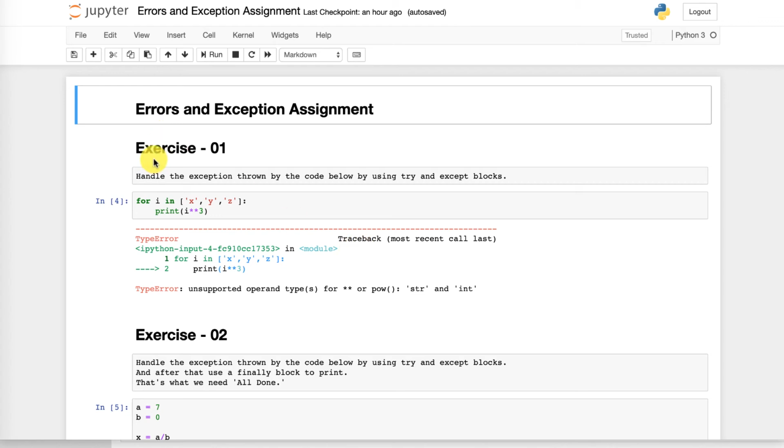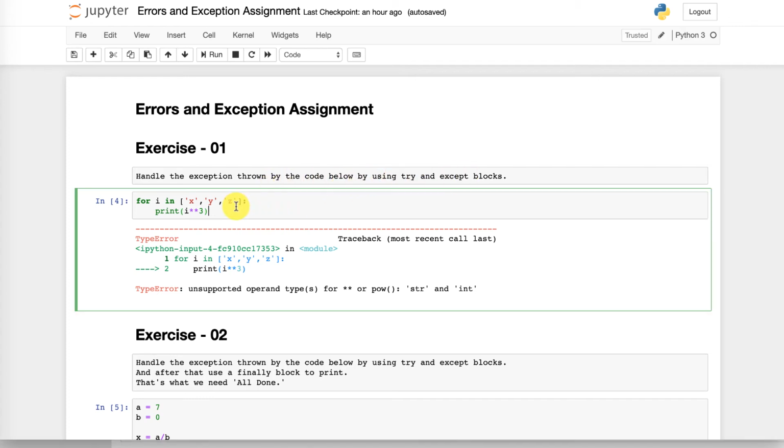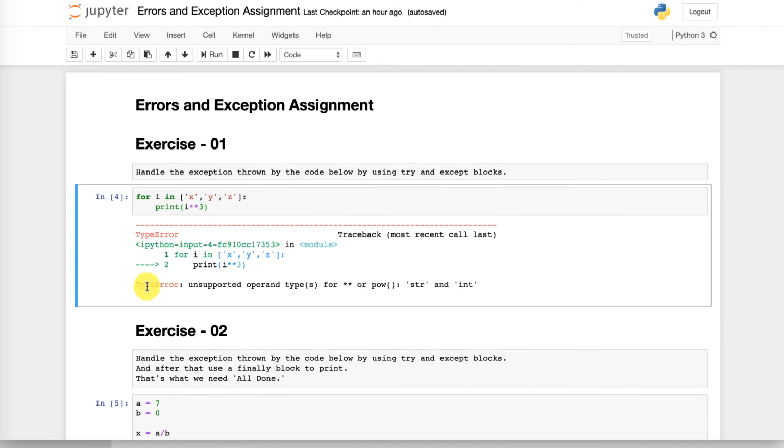So here in exercise 1, handle the exception thrown by the code below by using try and except blocks. Here is the code statement. You need to manage this exception thrown by the try and except block. The unsupported operand type, double star and int. So this is the TypeError. You need to write the right code for the try and except block.